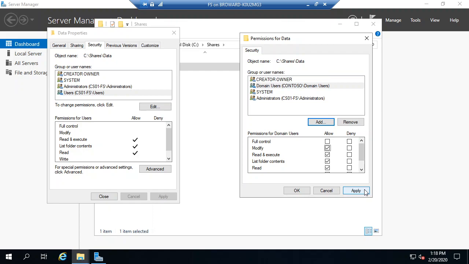Full control, modify, they can create folders, read folders, change files, things like that, delete files. But full control can do all that plus change permissions. You don't want to allow other users to change permissions because then over time your permissions get out of control. So there's a concept called least privilege. Only give them the privileges they need to do their job and nothing more.